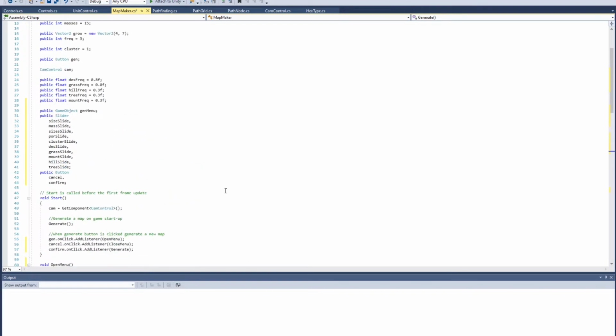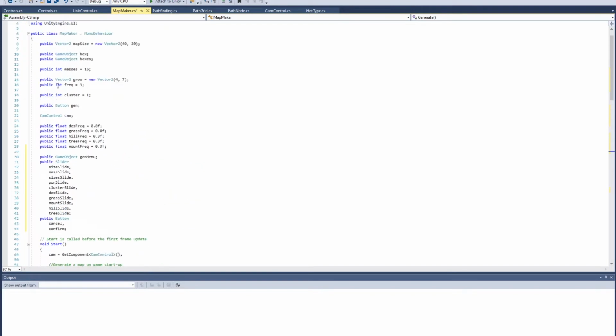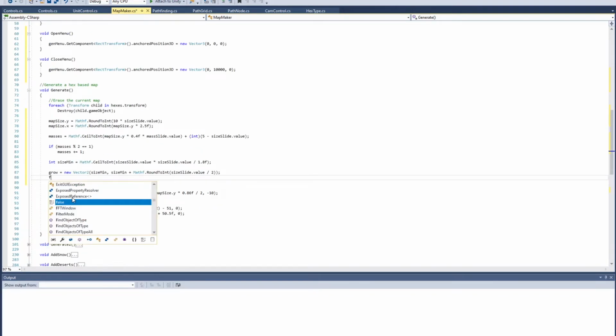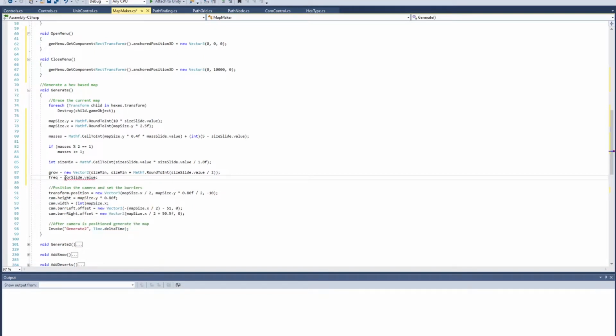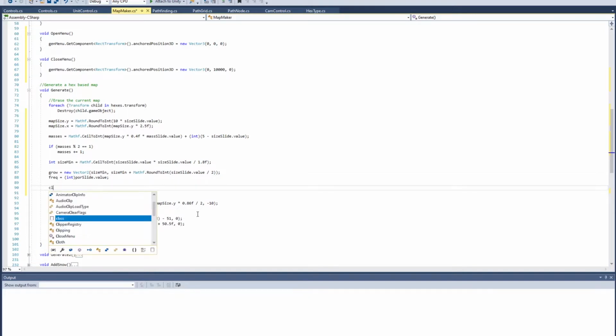Okay, so the other value we have is that porosity, which is our frequency value. So we just have to set frequency is going to be equal to that por slide dot value. Now it's an integer, so this will complain. So cast that to an integer. Okay, so we've set that, and now we need to calculate our clustering value.